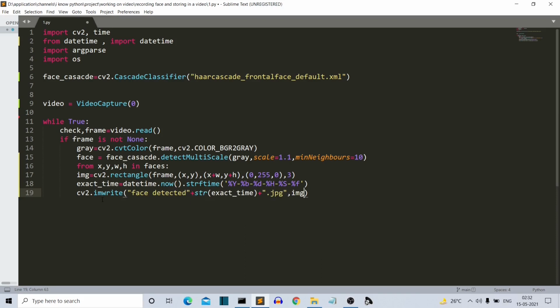So we are using the imwrite class of our OpenCV. The name of our image file will be face detected, then the exact time. Let's say face detected 2021, then the month and the date. I don't remember, so 5th is the month, 15 is the date, and the time is 2:33. All this data will be present in the file name, dot jpg. We are saving this in the jpg format, and then the data that will be stored in this jpg file is this image variable.